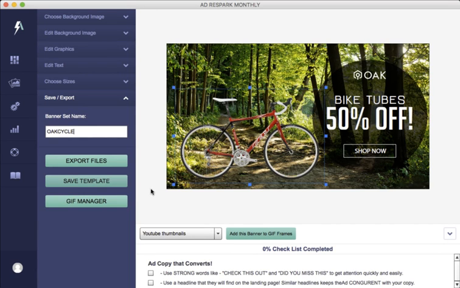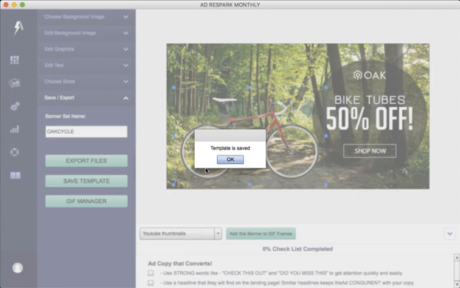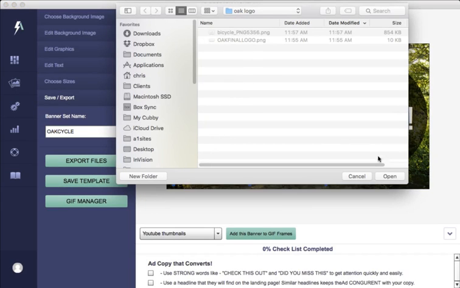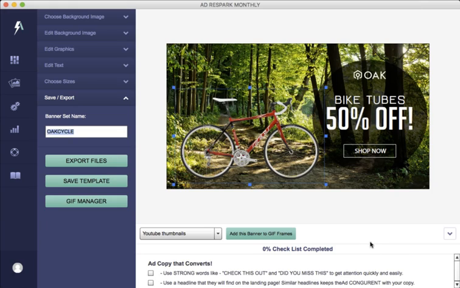As soon as that's saved, we're going to export this. So let's go ahead and export the files. And here's the cool thing about it. We're going to export it right here, and it's not going to export just a single file. Let me show you what it looks like.